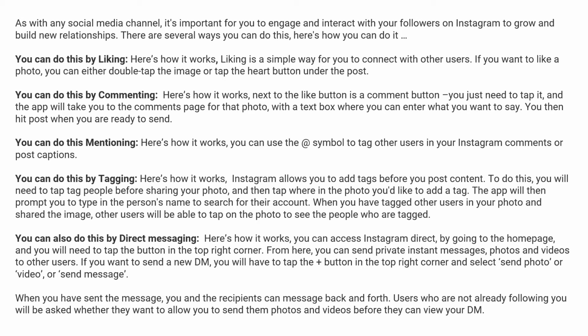You can also do this by mentioning. Here's how it works. You can use the @ symbol to tag other users in your Instagram comments or post captions. You can also do this by tagging.